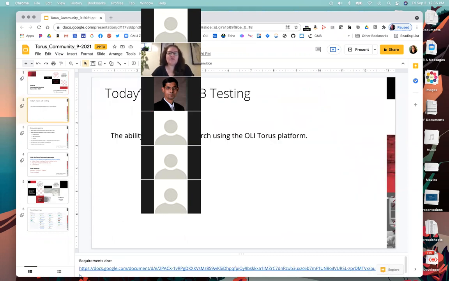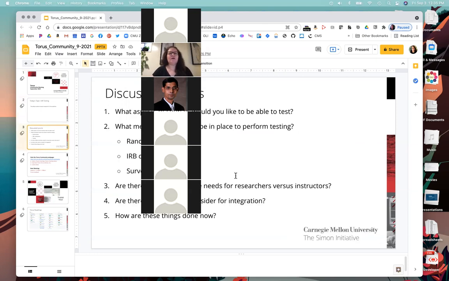What we're talking about when we talk about A/B testing, at least from my perspective, is the ability to perform research using the platform, research on courses, and a bunch of different things. I want to start from the beginning and really think about what aspects of courses we want to be able to test and research, and what mechanisms need to be in place to perform that sort of testing. And I threw a couple ideas out there just to help brainstorm.